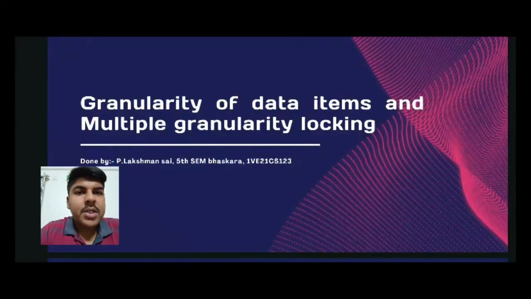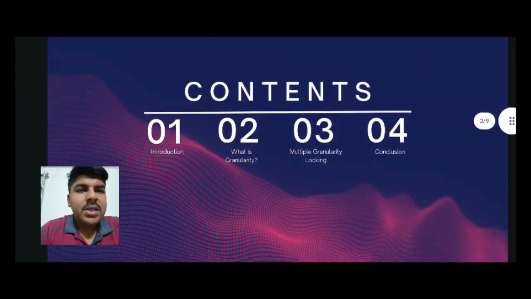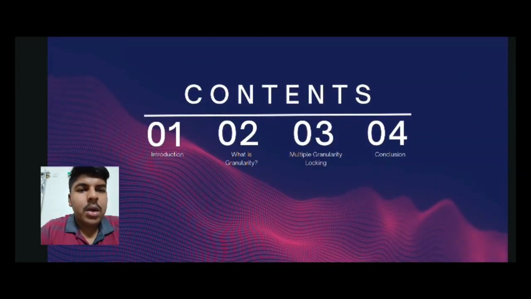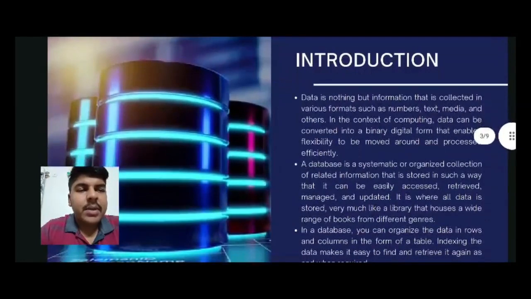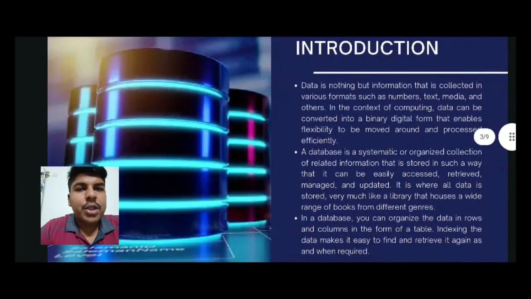Today, I am here to explain a PowerPoint presentation about granularity of data items and the multiple granularity locking concept in the DBMS subject. In this presentation, we are going to see what granularity and multiple granularity locking are, and some basic concepts.